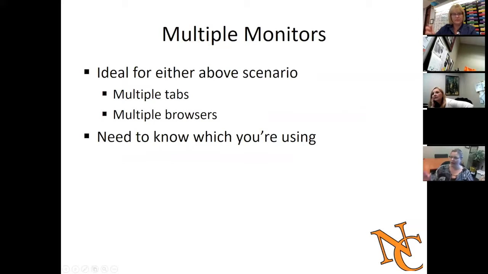Multiple monitors. So if you are lucky enough to have 2 monitors, or you have a tablet or a phone, don't be afraid to use all of those as your resources. So it's not uncommon for me to have Chrome on one monitor and Firefox on another monitor. And sometimes I have my iPad open and I have Safari up so that I can be seeing different things. Multiple monitors work great when you have different tabs of the same browser, but also if you're using different browsers like I just discussed. But you do need to know what's what and where you are in all of those.